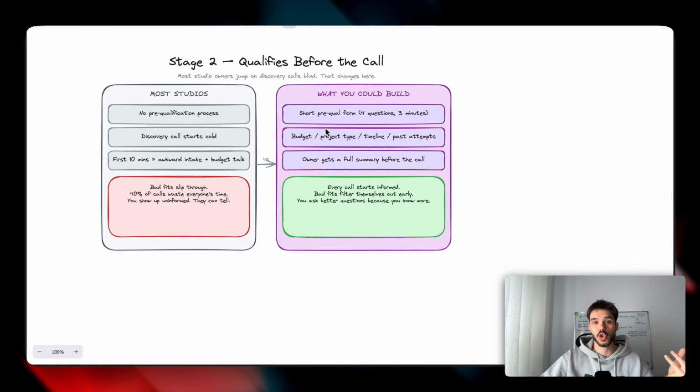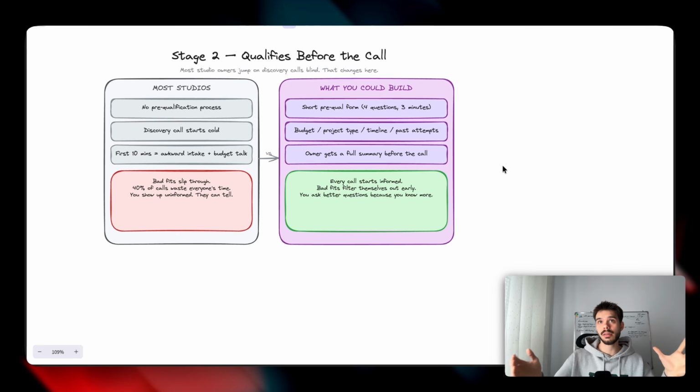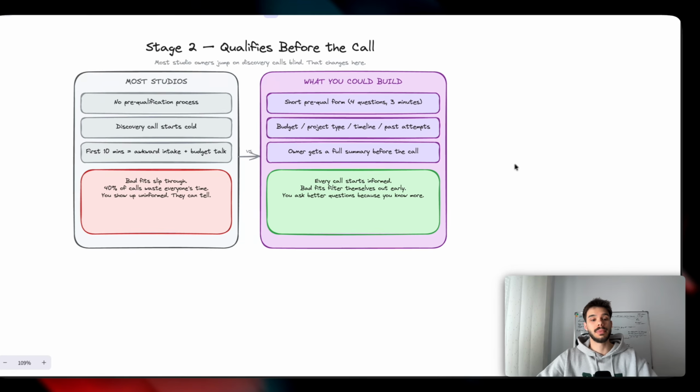You can build a short pre-call form with 4 questions in around 3 minutes, just like the example that I showed you, where you get budget, project type, timeline, past attempts, and the owner gets a full summary before the call. And basically every call starts informed. Bad fits filter themselves out early, just like the idea that I showed you with filtering. If it is not qualified for you, you can literally give him as a referral to one of your partners. Or you ask better questions because now you know more.